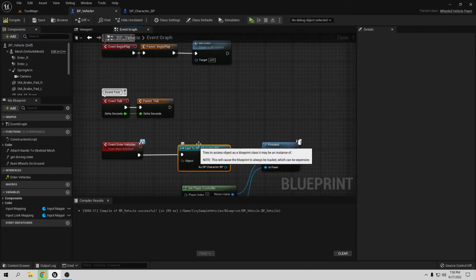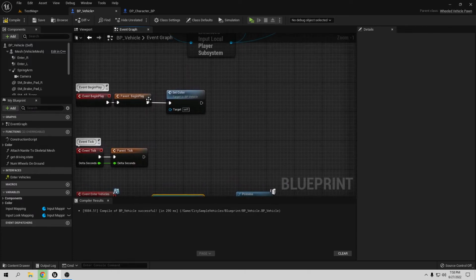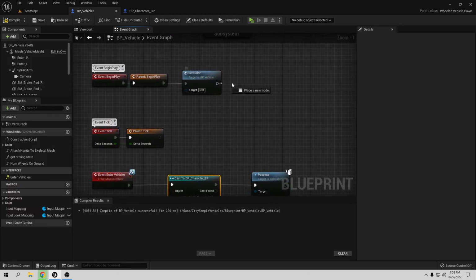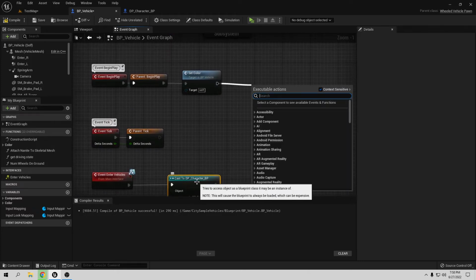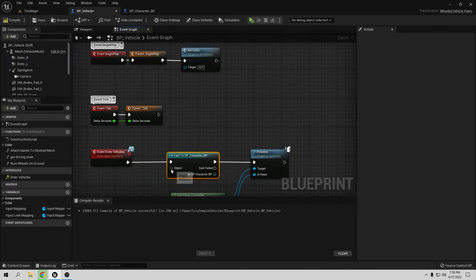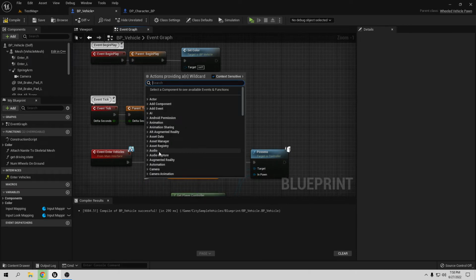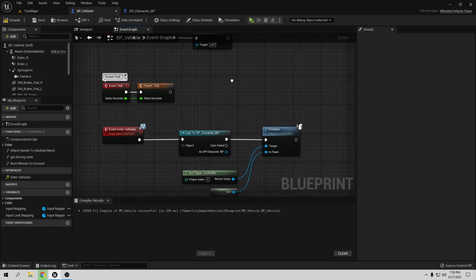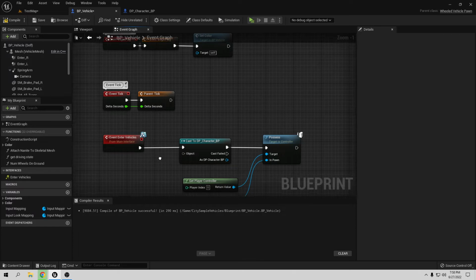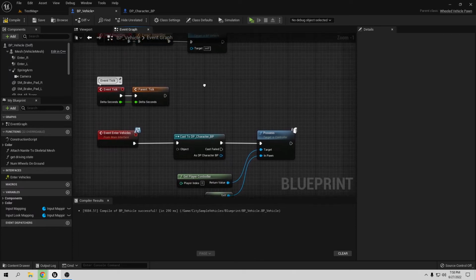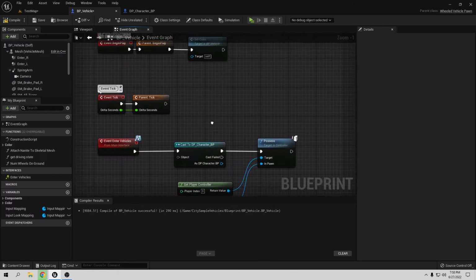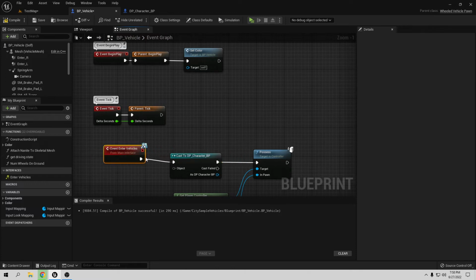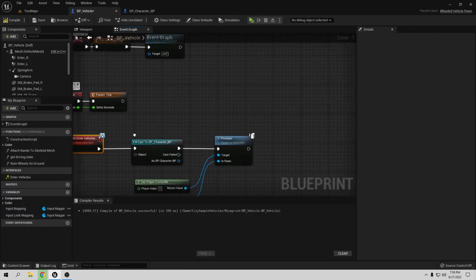We can cast from the gameplay. So from here, cast to DP blueprint, then get player character and promote to variable. So you need to connect from that variable and put it here, so the possess works like that. But I want to do it better.